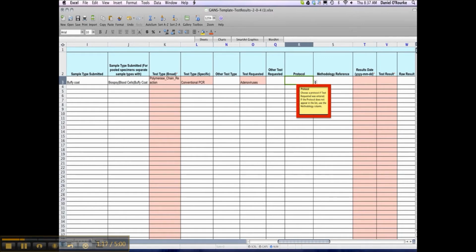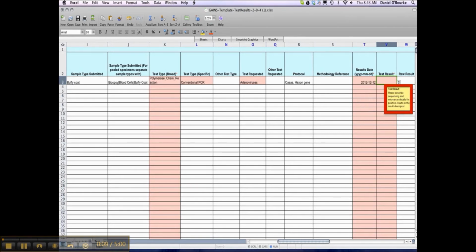For a protocol, this will need to be filled in if test requested was chosen, and this will just have a drop down menu again, and if it's not in that list, you can just fill in methodology reference. For results date, this is just going to be the date that the results were received from the lab, and the test results, when you click on it, you'll notice that a yellow box pops up, and this is for saying that for sequencing and microarray, just add the details into the result descriptor.